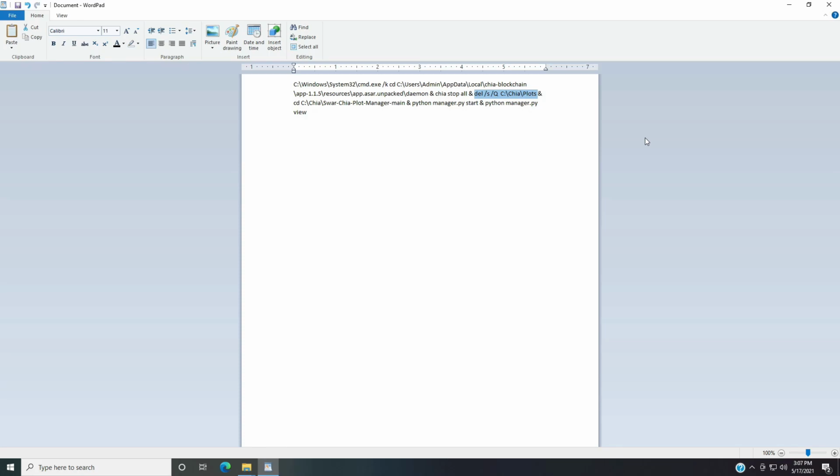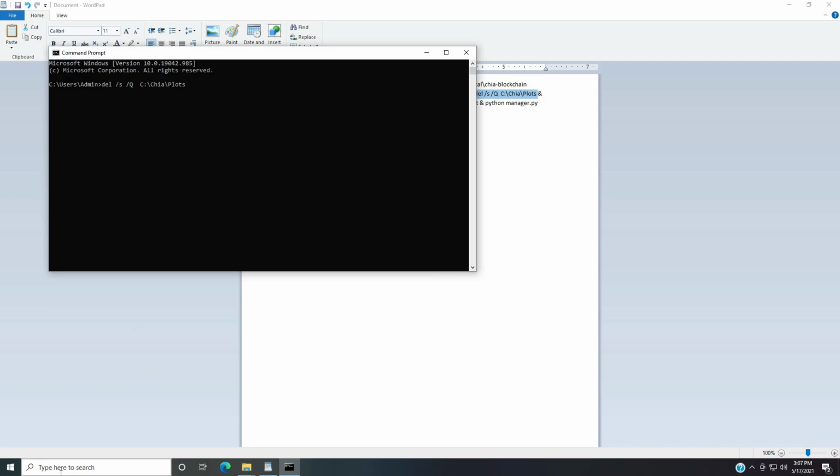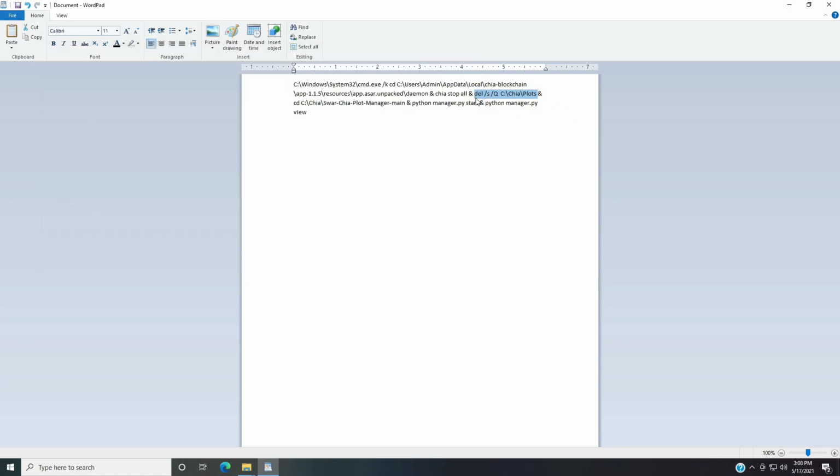The /s and /q are there because when you run this command in command line, actually, let me show you. If we don't use these, what'll happen is it'll prompt us and say, are you sure you want to delete these files? And then we have to type in Y and continue. But we don't want the program to stop and ask us each time. So we keep those there. So again, this is going to delete all the temporary plot files in that folder. After that, we're going to change the directory and go to the Swar Plot Manager folder.